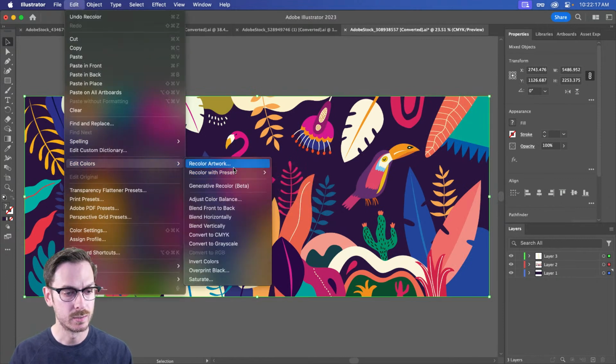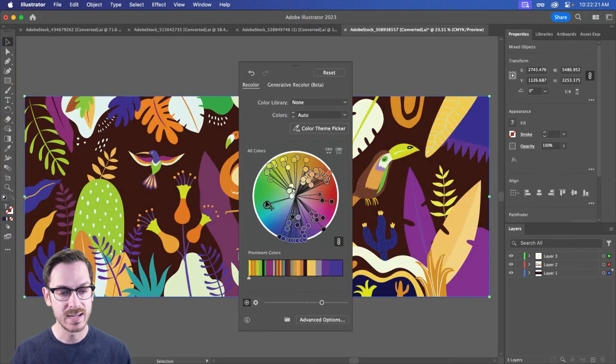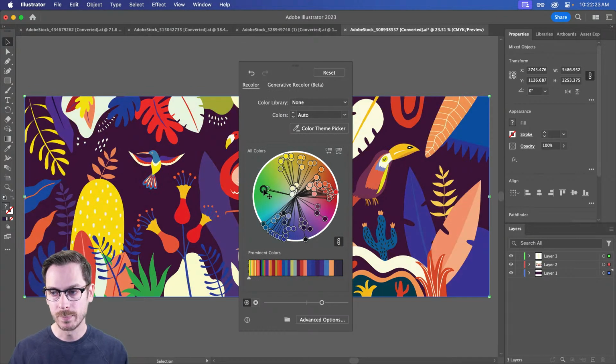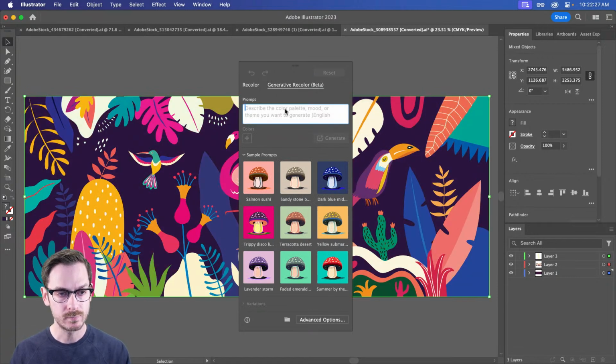Edit colors, recolor artwork. That's a bit better, right? So I can shift these around and I can get different colors. But if I wanted something very specific, I can hop into generative recolor. Let me reset that. And I can do the same thing.